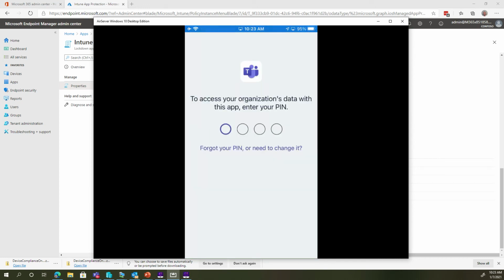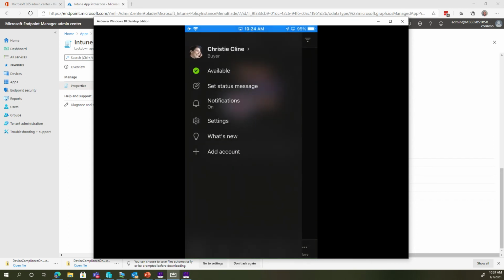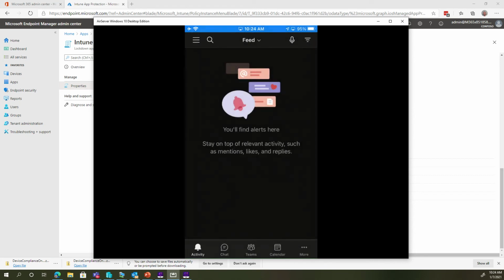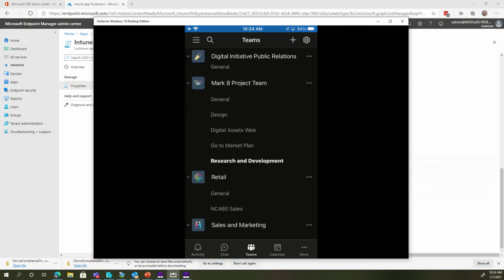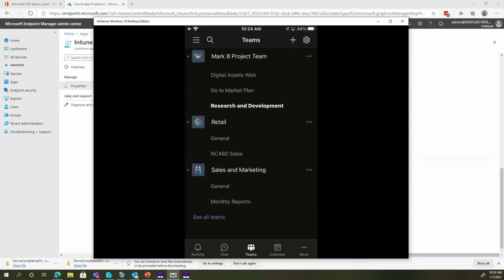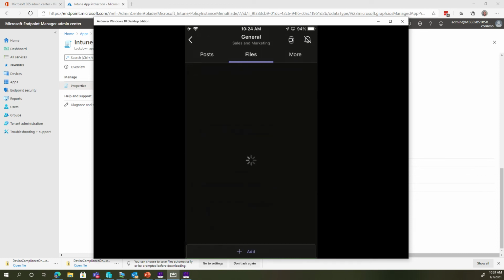As you can see here, the first thing it's asking me to do is put in a code. This is what we talked about earlier, right? So I have a code. I put in my code. Now I have access to the actual application. So I can now go in and I can actually look at different things. I can, let's say, go to Teams. I can go to different kinds of teams. Let's go to sales and marketing general. Let's look at files. Let's see what files are there.